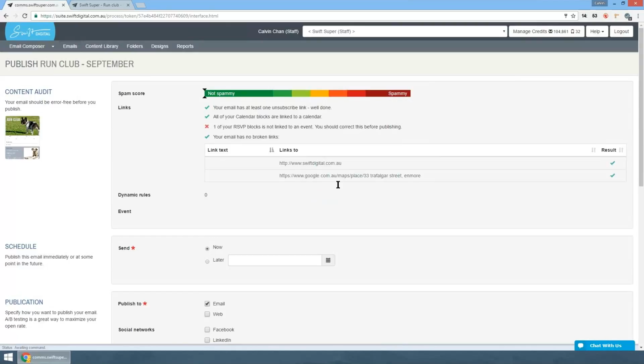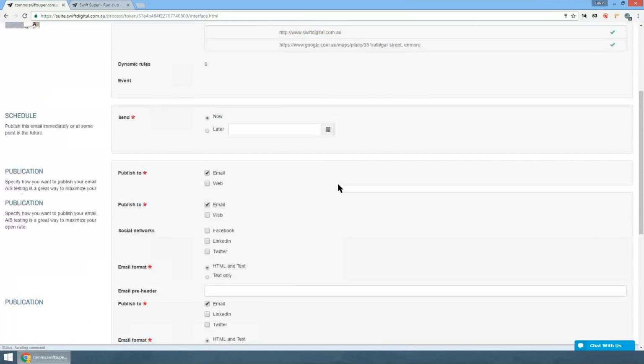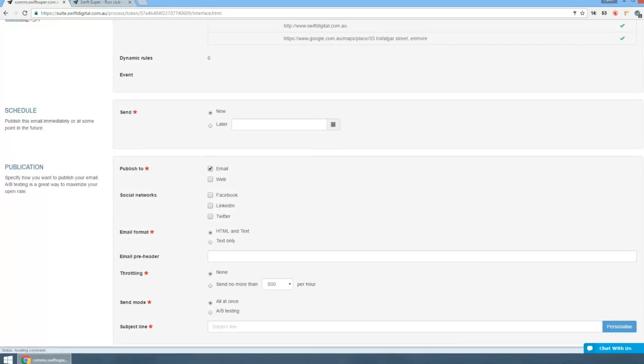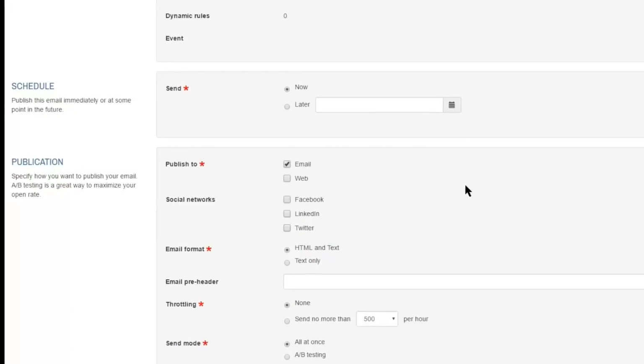It also troubleshoots your event-related content. It'll tell you whether or not your calendar block is linked to a particular calendar, whether or not your RSVP blocks are linked to events, registration forms, etc. Here, you have the option to schedule this publication to broadcast now after you've confirmed or in the future.